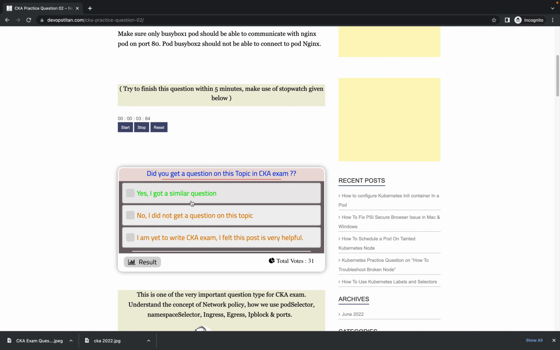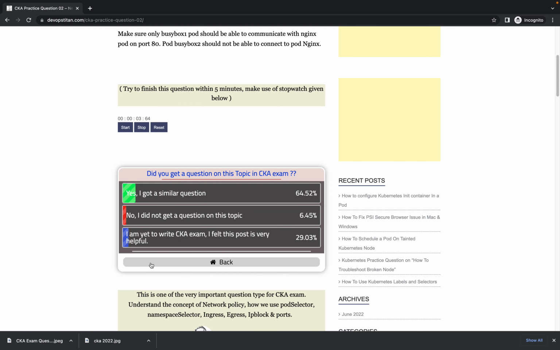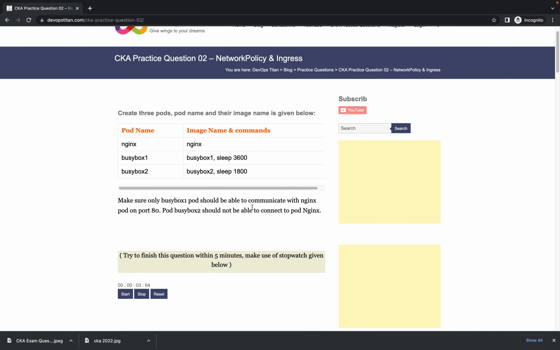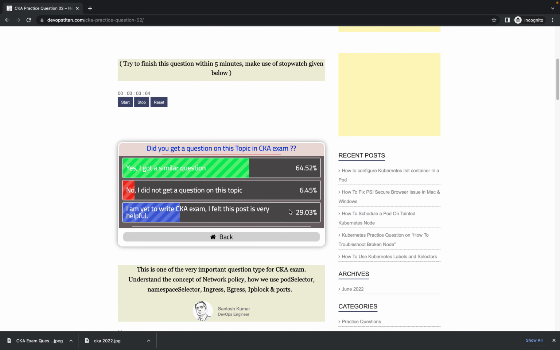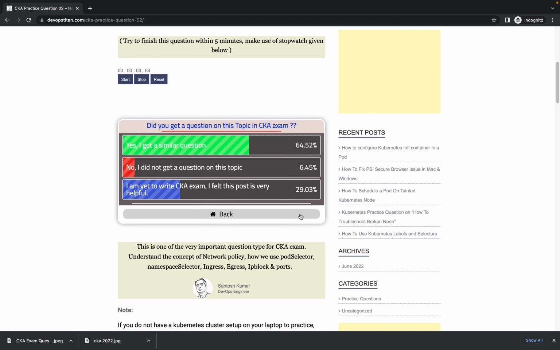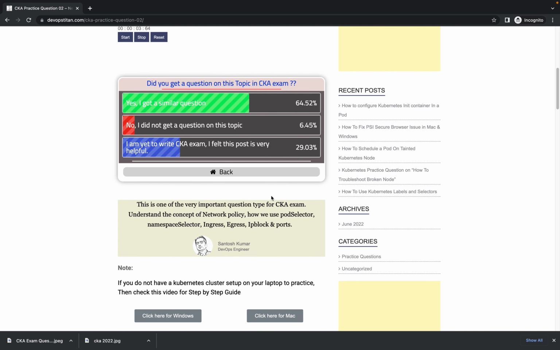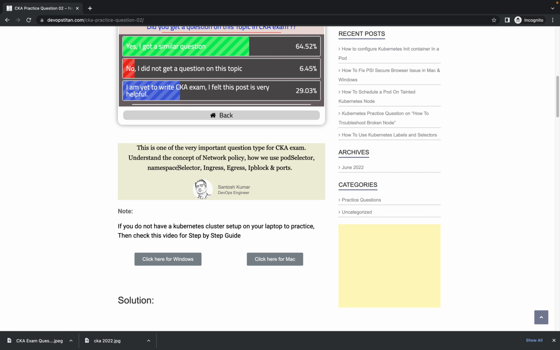There was a survey on this page and many of you have voted. If you see the result, of the 64% who have voted, maybe not everyone participates in the voting, but of all those who have voted, 64% said yes, they got a very similar question in their exam. The second 29% said that they have not yet written the exam, but they found this post helpful. There is a small note I tried to write.